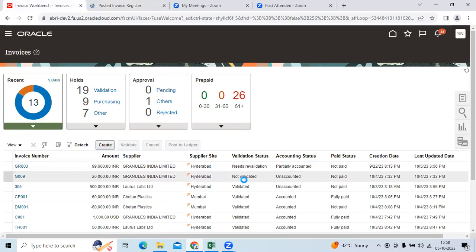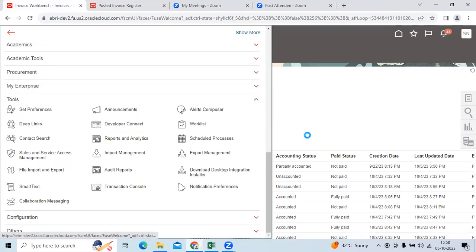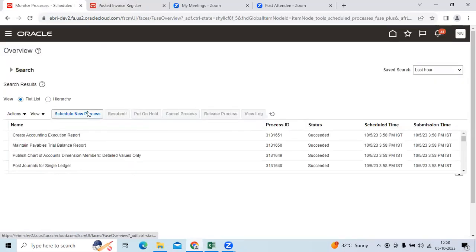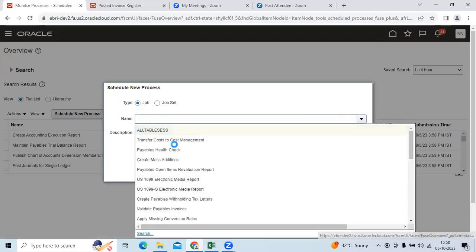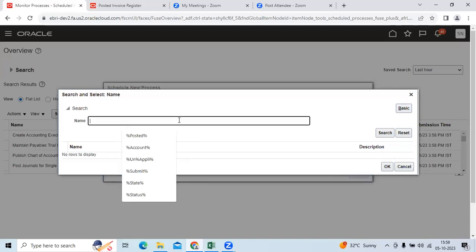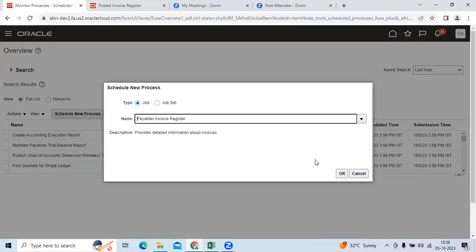You can run it from the task option, or I can directly go to Tools, Scheduled Processes. Here I can access GL reports, AP reports, and AR reports, because roles are assigned to my user and I have the access. So I can go and run the payables reports, such as the payables invoice register.